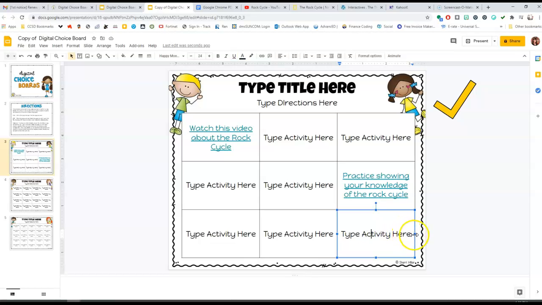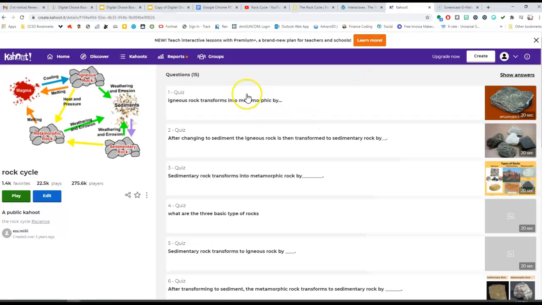So I'm going to make this one it, and I'm going to put a star and let them know the one that has the star they need to for sure do at the end to show that they have mastered the rock cycle. So I'm just going to do a rock cycle test. And then I have found a Kahoot game all about the rock cycle. So I'm going to copy that URL.